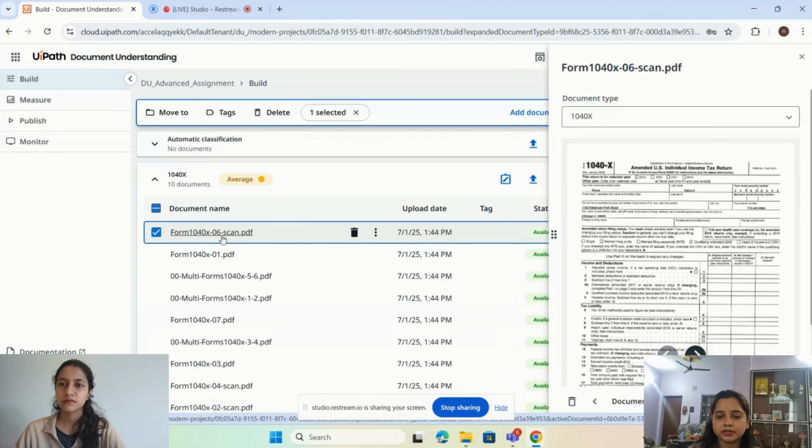In case of predefined documents, depending on your requirement, you can remove the existing field if you do not need it, or if you want to add a new field, you can add that as well, or you can train your ML model on it.